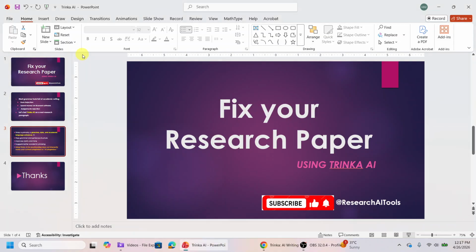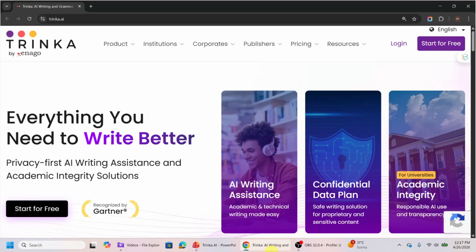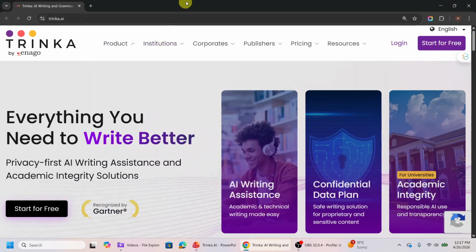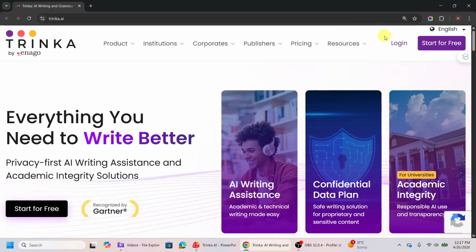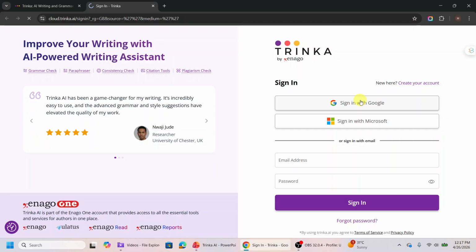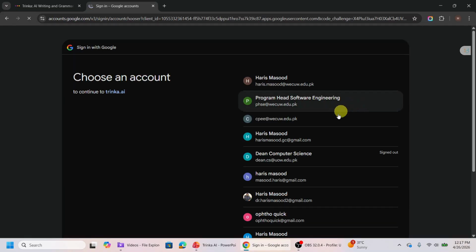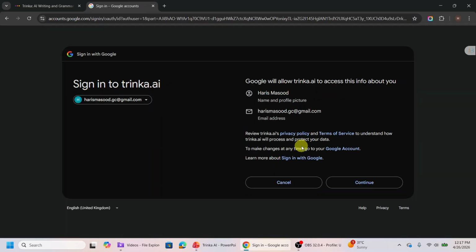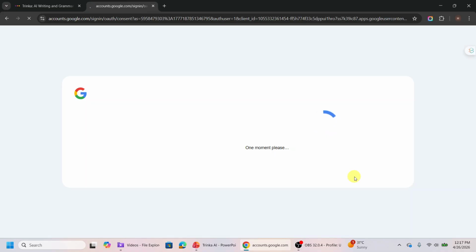So let's get straight to the Trinka AI tool and see how this works. This is the tool that I am talking about, and you can reach it using the trinka.ai URL. So let's log into this system, and you can log in using any of your Gmail accounts. So let's click on sign in via Google, and I will be selecting one of my email addresses to go ahead, and let's click on the continue button and give it a couple of moments to log into the system.